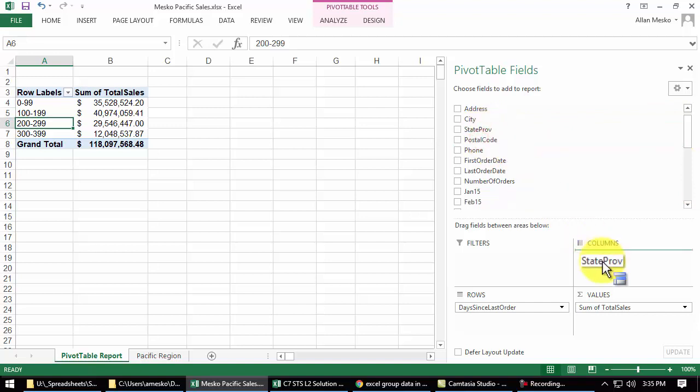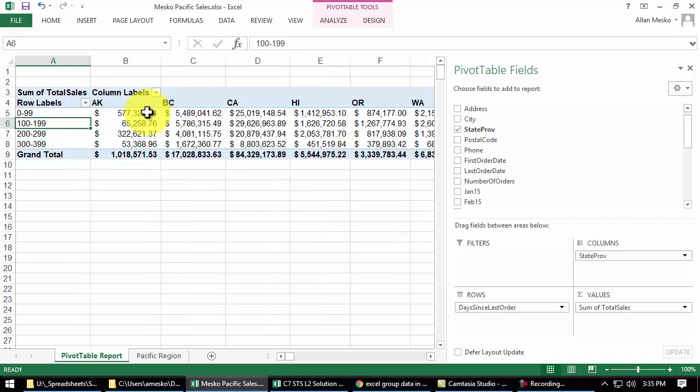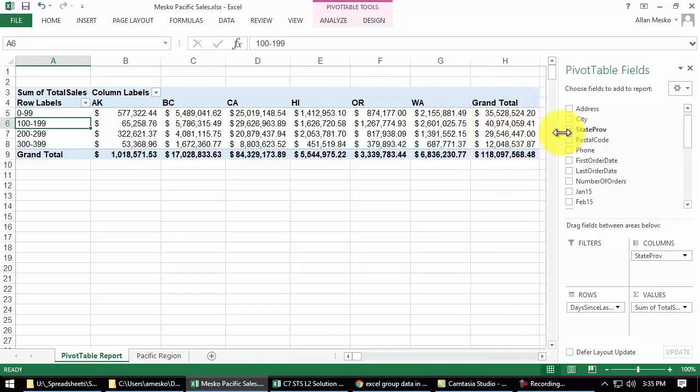So now we're going to break it up in columns into these geographic areas. So we still have the same row labels, but instead of all of them being lumped together, they're split out by the geographic area. Very cool. And then we still have the same grand total on the right.